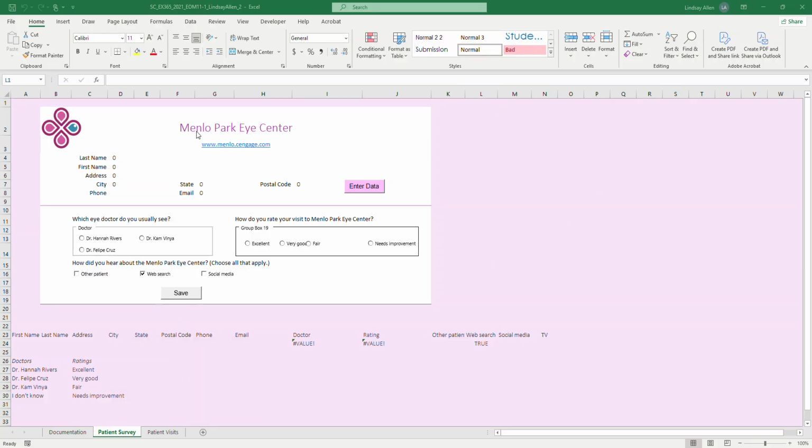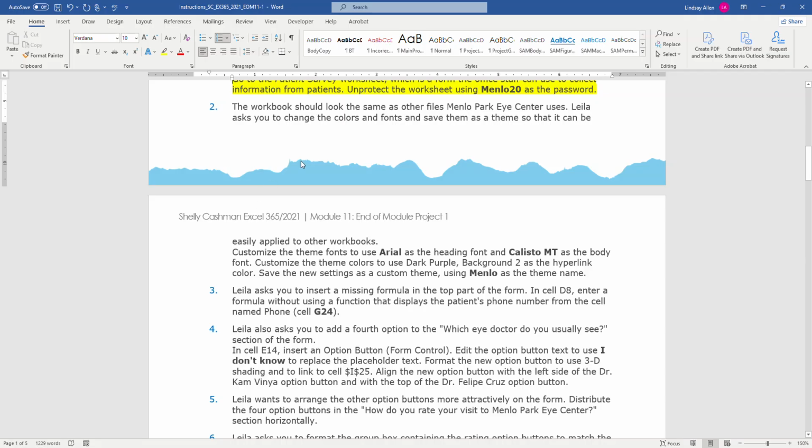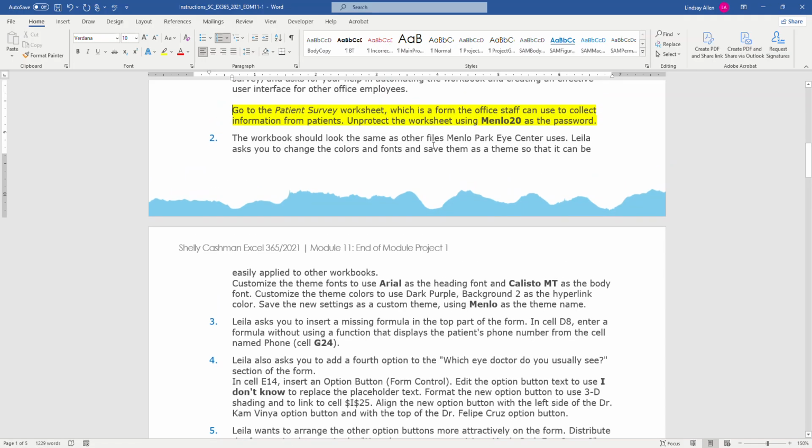Now, very similar to what we had in our previous module, Module 10, we have another form that's been built, and we are going to add some things and tweak some things using the Developer tab. So we've done this part in step 1. We've turned off the password. Now we're on to step 2. In step 2, the workbook should look the same as the other files that Menlo Park uses.